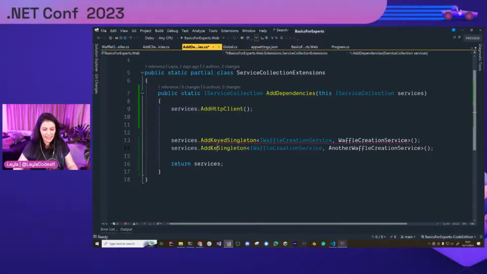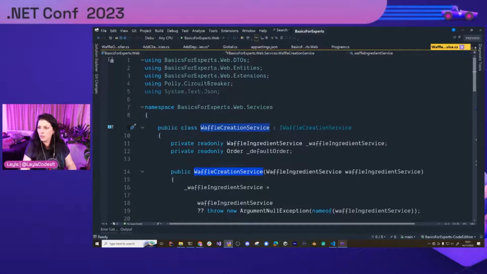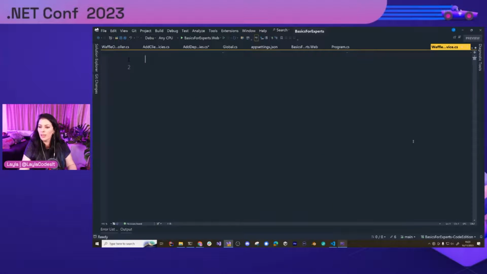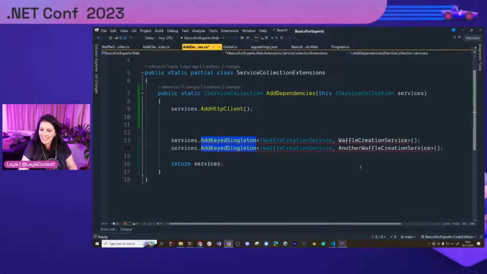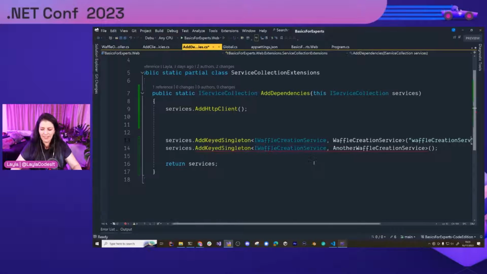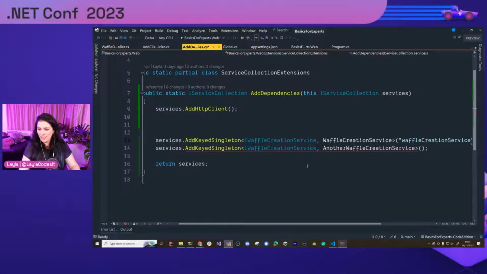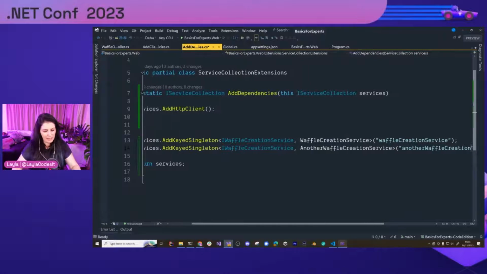We've got add keyed, and you'll see why it's errored. In here, we have to give it a name. So this one can be waffle creation service. Let's go with that. So we can go and have another waffle creation service.